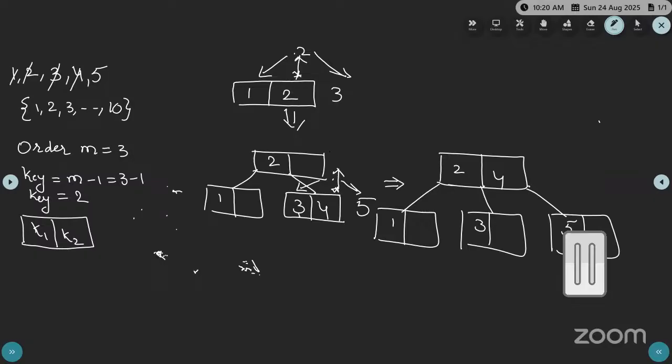No. Now tell me, order 3 now. Order 3. It can accept up to how many children? 3 children. Okay? It can accept up to order 3 children. How many children? 3 children. Now 5 you have inserted. Then go for 6.